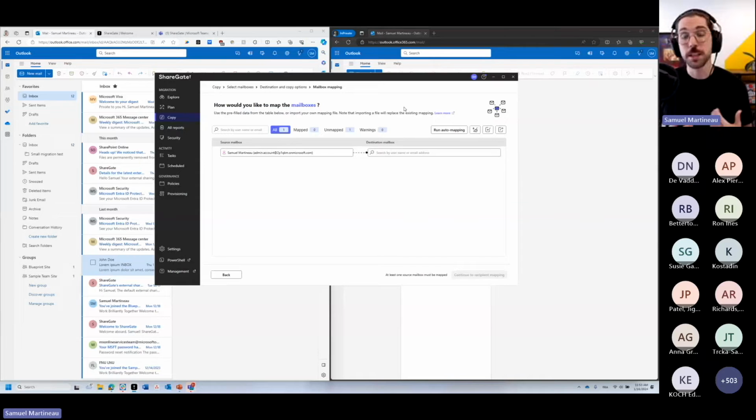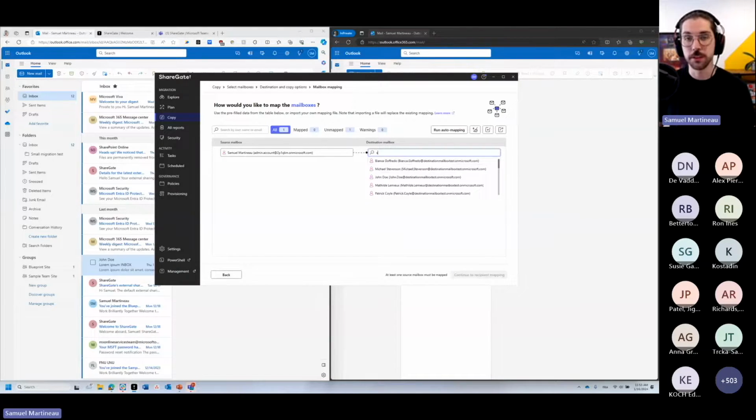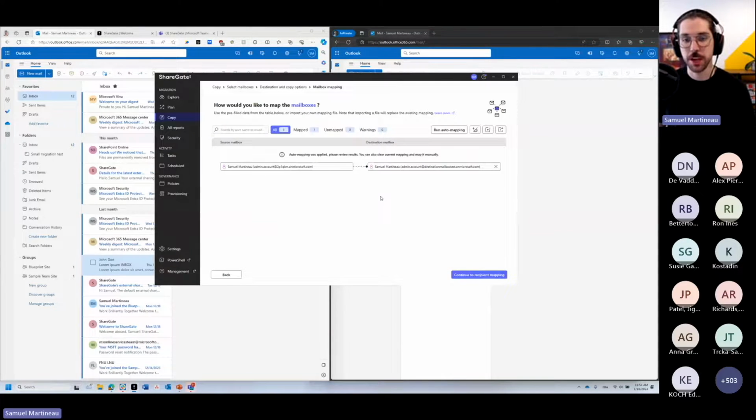Now, ShareGate wants you to tell it who's the user at the destination. We know we have Samuel Martiner at the source, but who's that user at the destination? Well, I could look for them. So ShareGate will give you the list of users at the destination. But to keep it simple, you can just run an auto mapping. ShareGate will find, based on the list of criteria, the matching user at the destination and map that user so that you can very quickly get to the migration. You can even create or export a mappings file so that if you created it in the past, or you just create it now and you want to reuse it in the future, it's very easy to do this way.